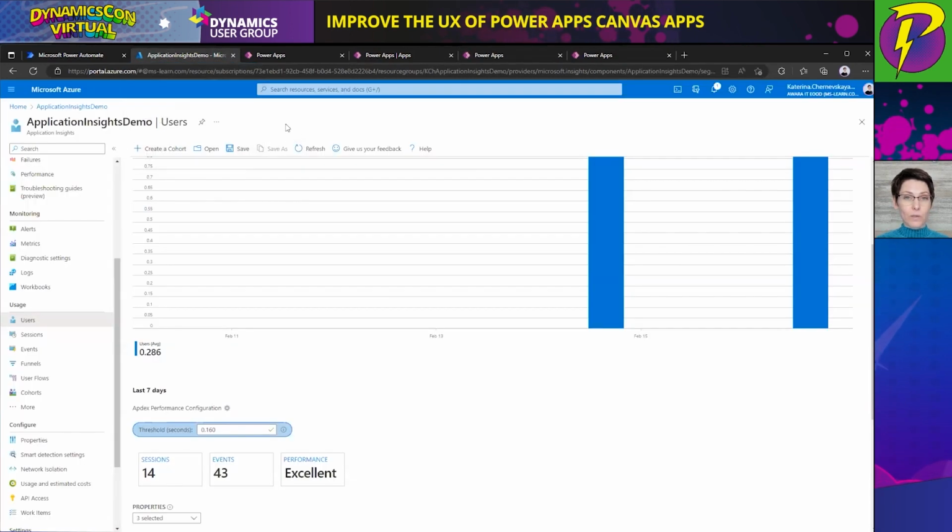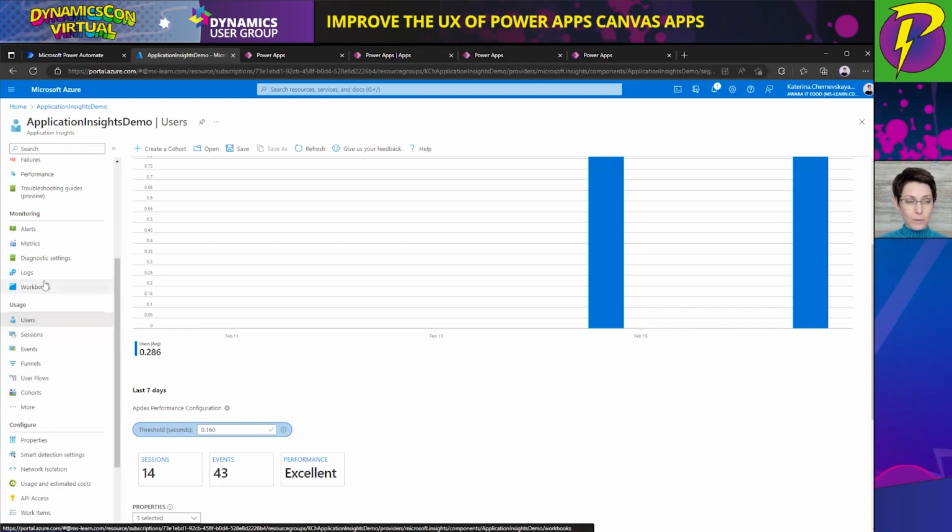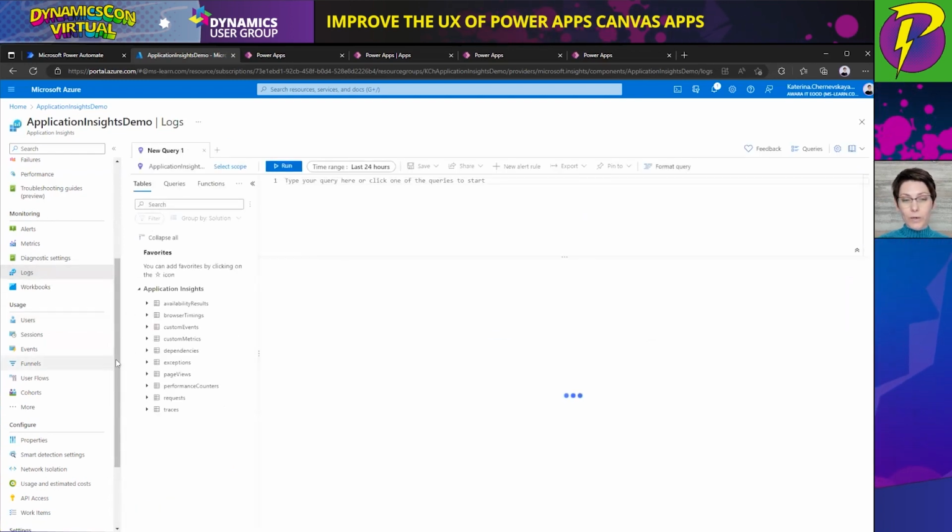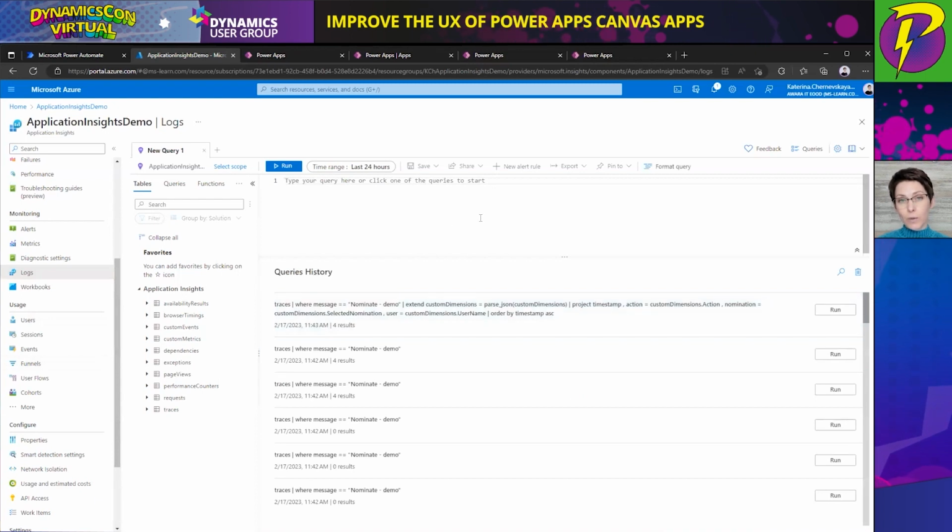Once we would like to collect and analyze more granular and accurate information, we won't use this users tab. We are going to the logs tab, which is located in the monitoring section. So let's go to logs, and here is where we can create queries. Queries are something with which we can ask our Azure Application Insights to provide us data that are stored in our Azure Application Insights services.